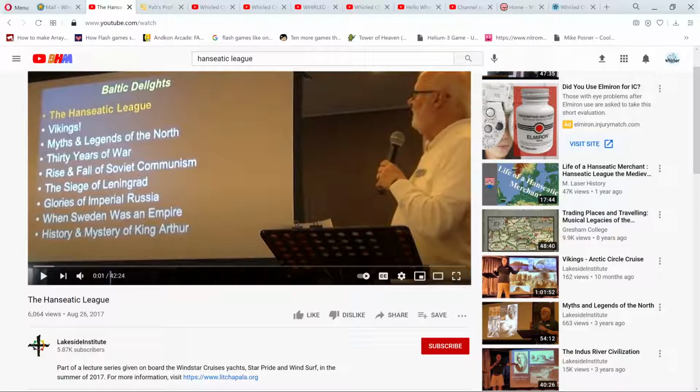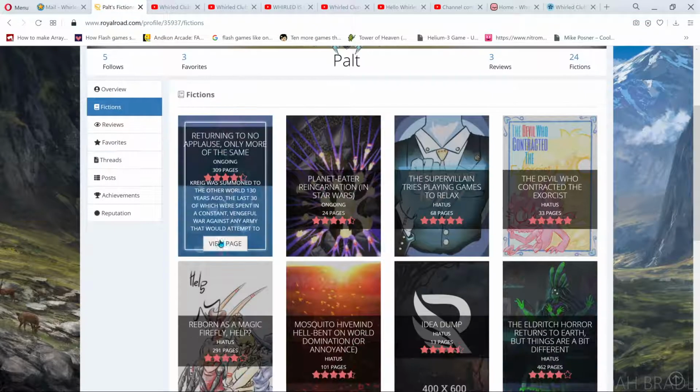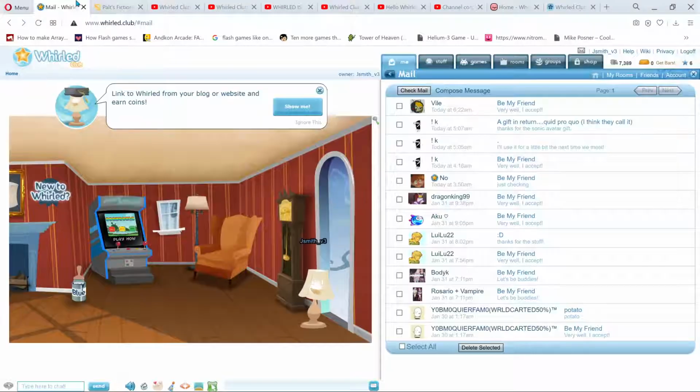But yeah, so those are like the Norwegian people, the Australian people, and Pseudo Symphony is one of the Scandinavians. And what's really cool is that I don't know what it is about Scandinavia, but he also has one of my favorite authors on RRL, Royal Road Legends, or now actually just going by Royal Road. Used to be RRL back in the day. He's from Sweden. Really, really cool fiction. One of my favorite books of his is Returning to No Applause, Only More of the Same. Anyway, yeah, I digress.